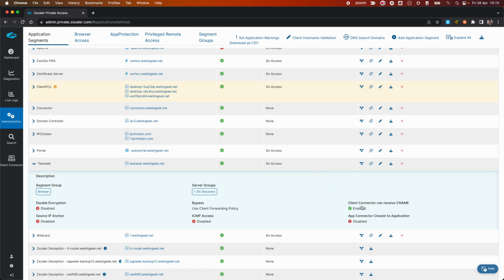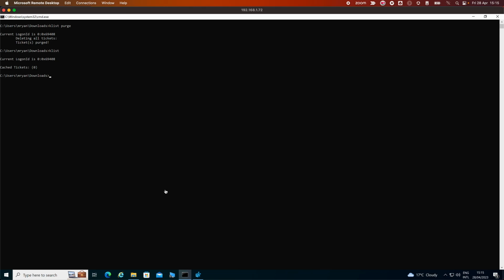I was asked a couple of questions about what this setting here, client connector can receive CNAME, so CNAME flattening, and the effects that it has on web servers and authentication and things. So I built a bit of a lab, and I thought I'd run through it.